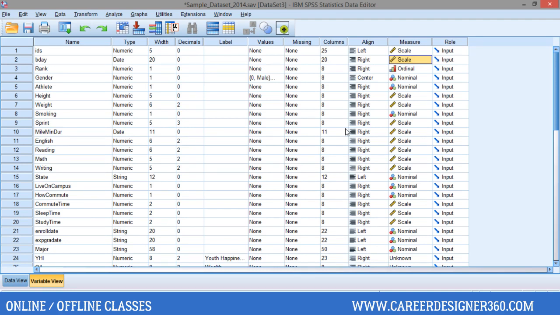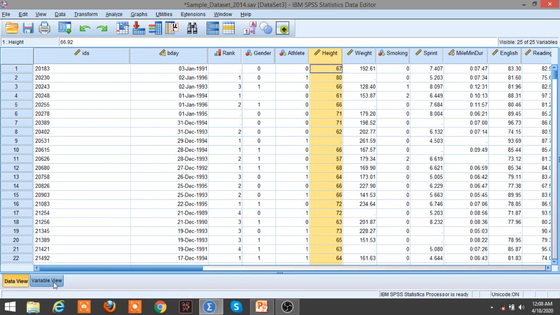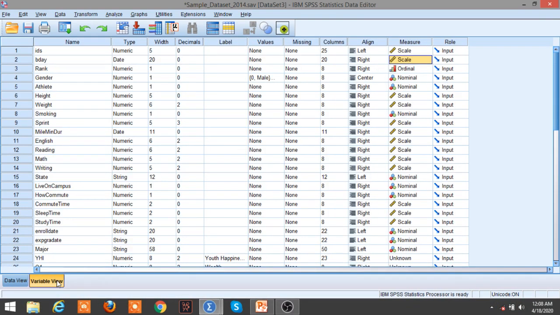On the basis of this measure, we will be able to conduct different analyses on different variables. Otherwise it may say that a particular variable is not fit for a particular analysis. So it's very important to define the variable measure. I think we are clear with both the data view and the variable view of SPSS.